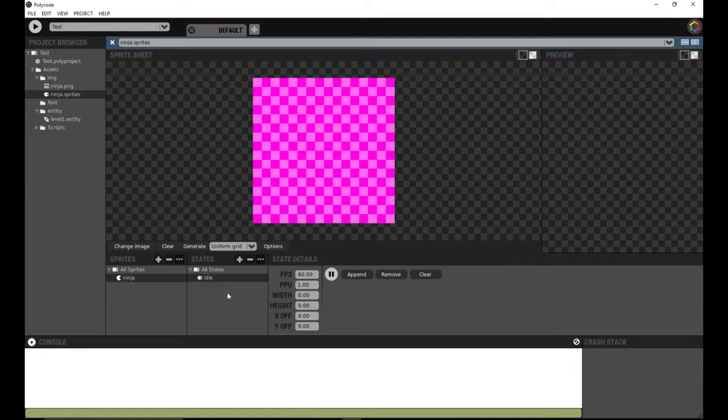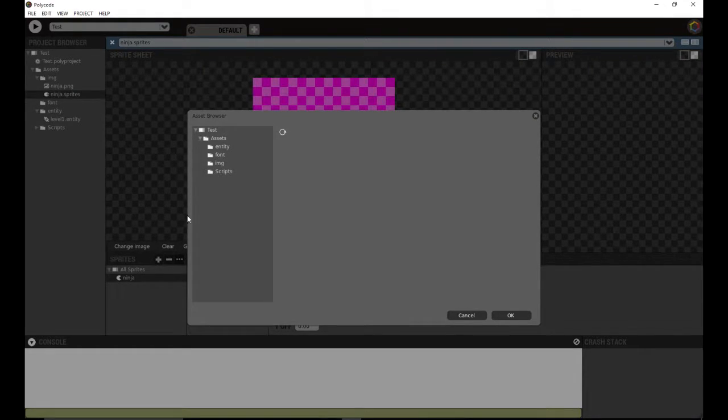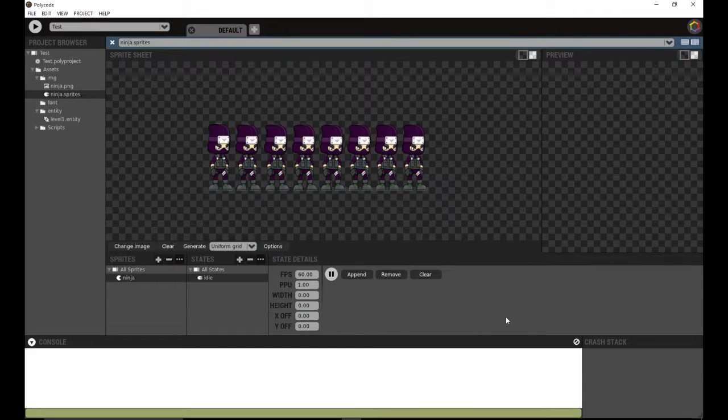And now you have to bring in the actual sprite sheet. So this ninja.png that I brought in, I'm gonna bring this in to this Sprite Editor. So right here where it says change image, click on that. Inside the image folder, I have the ninja.png. Click on it. Click OK. Now we got this.